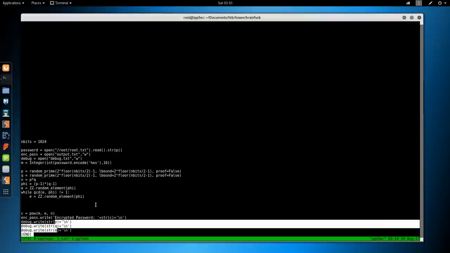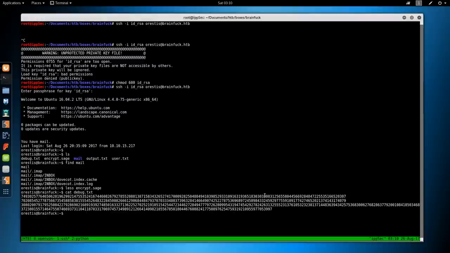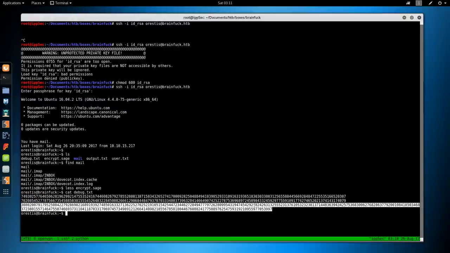Not sure. So let's look at what those values are. We're writing P, Q, then E into debug.txt. So we have P and Q, about the same size. These are both prime numbers in RSA. And E, this is the exponent, and it's ginormous. Generally, you're going to see this set at, I think, 65537. That is just the normal prime for this.